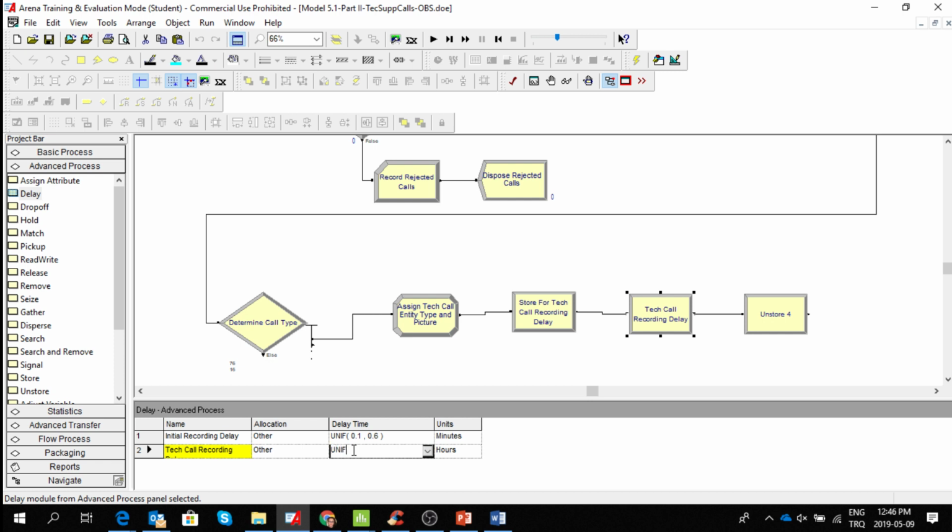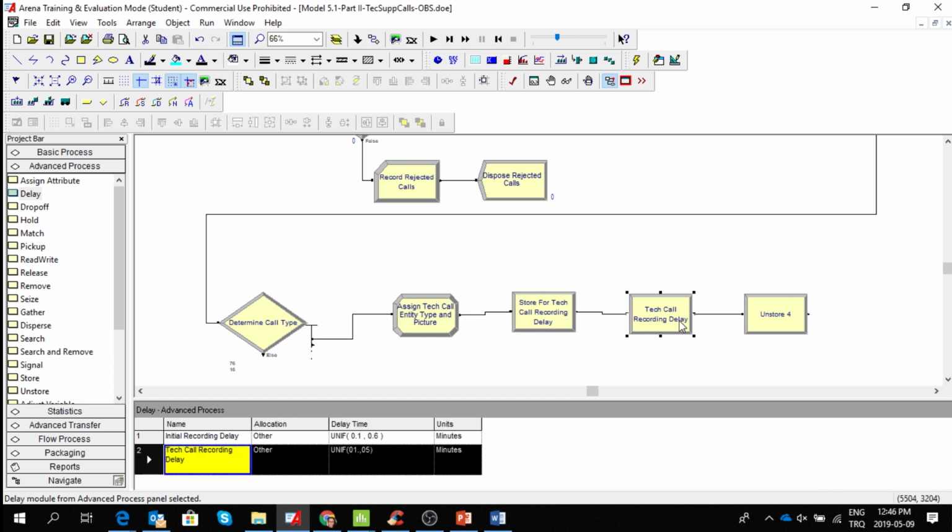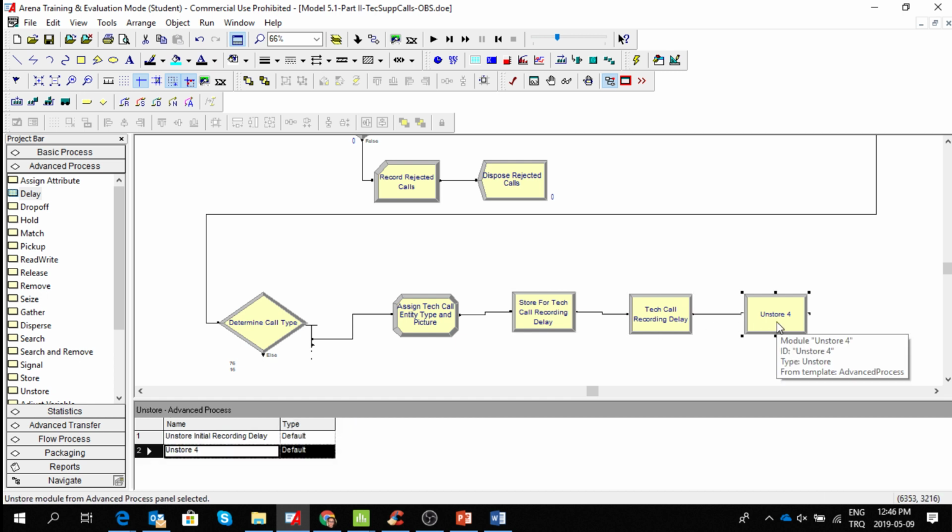Uniform, 0.1, 0.5. Okay, and this is going to be in terms of minutes. So why is it giving me an error here? Take call recording delay. Okay, it shouldn't. Okay, we'll fix it anyway. Okay, because of that.